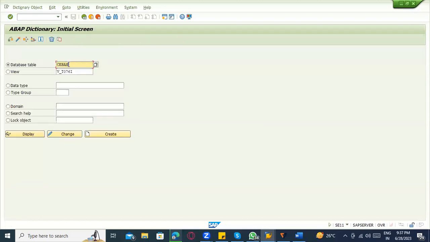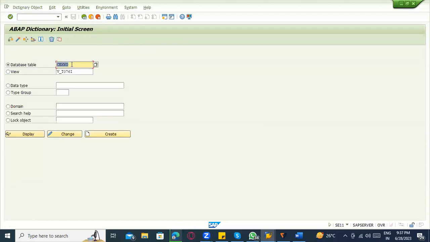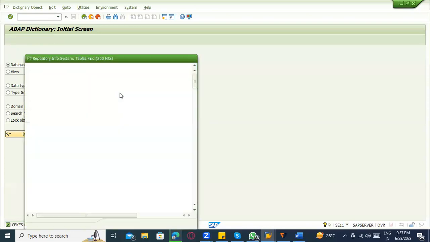And if we go to CEKKO, then it is for the purchasing document. All the external purchasing documents like contracts, scheduling agreements and RFQs use the same CEKKO. And for the service entry sheet, what is the transaction code? Communication structure for the service entry sheet, I'll just go and check.